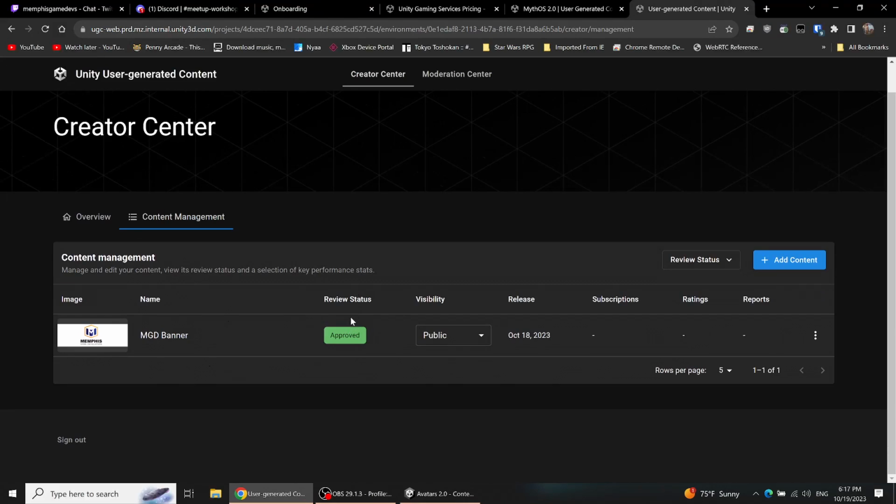You'll see whether it is approved or not. I believe everything is right now set to be auto approved. You can make it visible or private or hidden, and it will tell you how many subscriptions you have, the ratings, and how many times it's been reported. And you can delete it here.